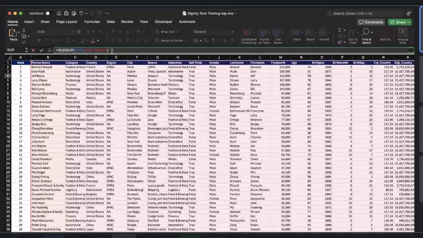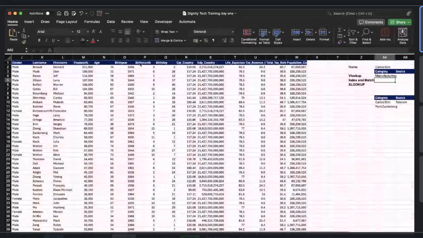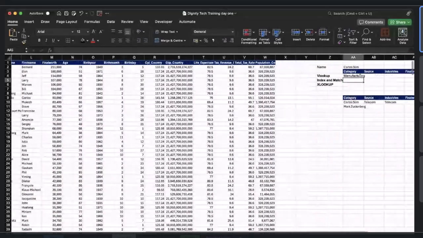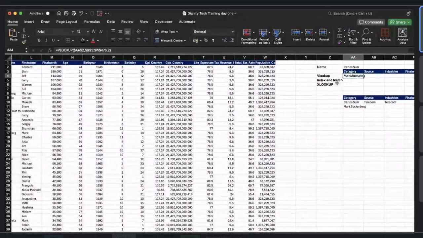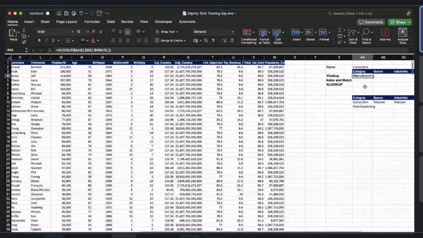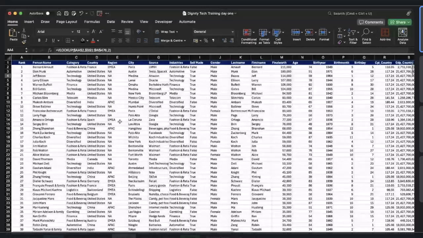Now, this column index that you can see here is inside the function already. You put 2 there, and you can leave it like that. You can see that automatically it gave us this category. The category of Carlos Slim is manufacturing, and you can come and look at it here.